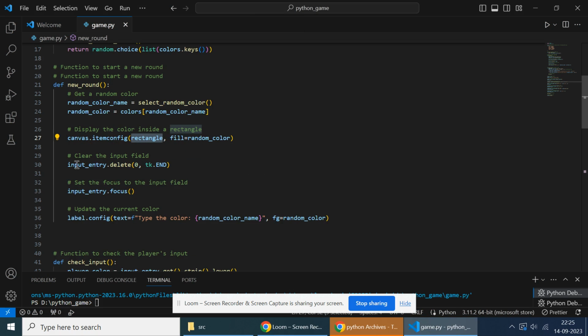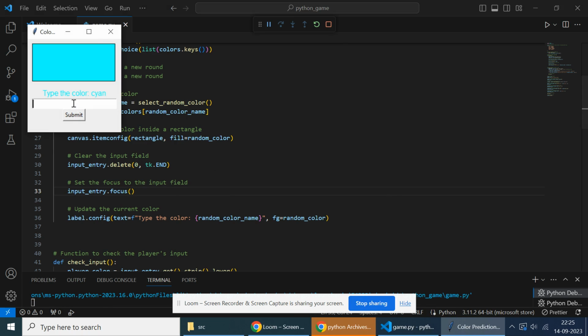So each time delete the input, and the focus should be there. This input should be deleted when we submit.